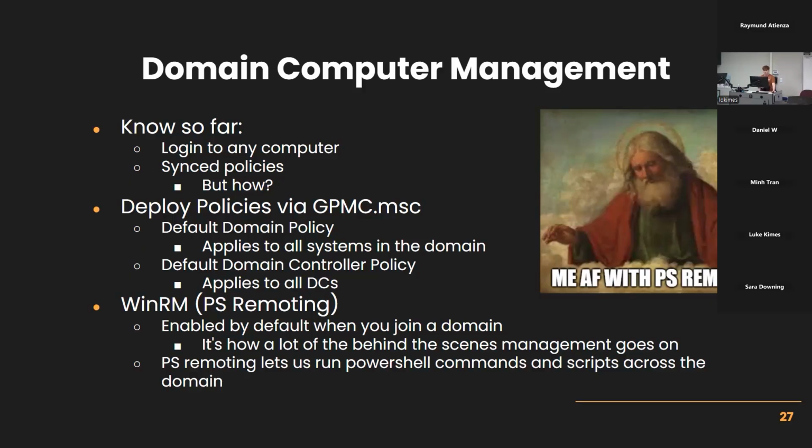And then there's also a domain controller policy where you can set policies that only apply to domain controllers. And there's like an order of hierarchy to how policy applies. Essentially, the domain controller policy, if it applies to a server, is the most important, and then the default domain policy comes after that, and then that overrides the local policy if it's different.